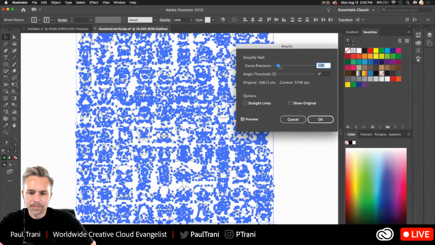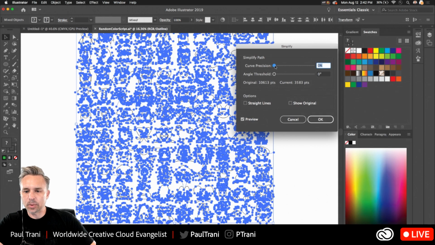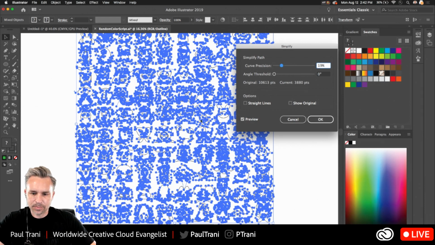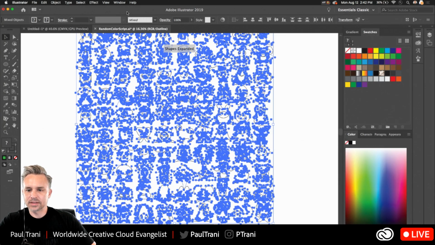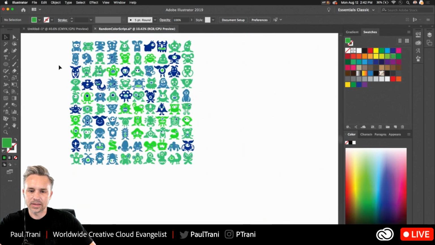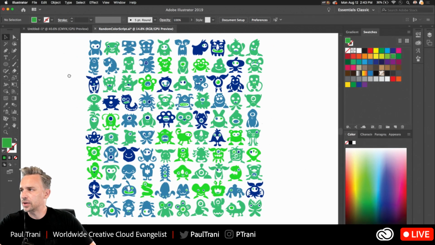Maybe basically making fewer points is what I'm doing right now. Giving this fewer points, less curve precision. I've basically smoothed out all of those lines and I made this less complex, right? They look a little lumpy, but that's okay.